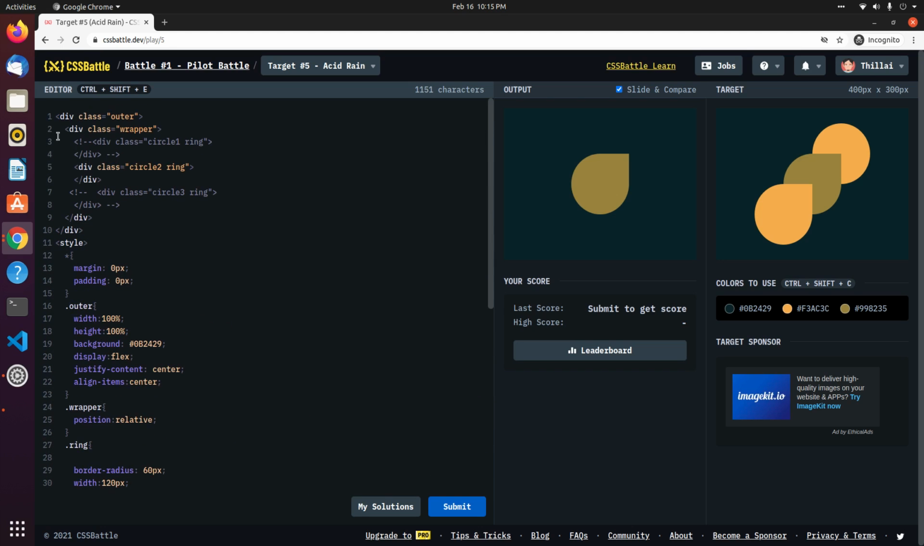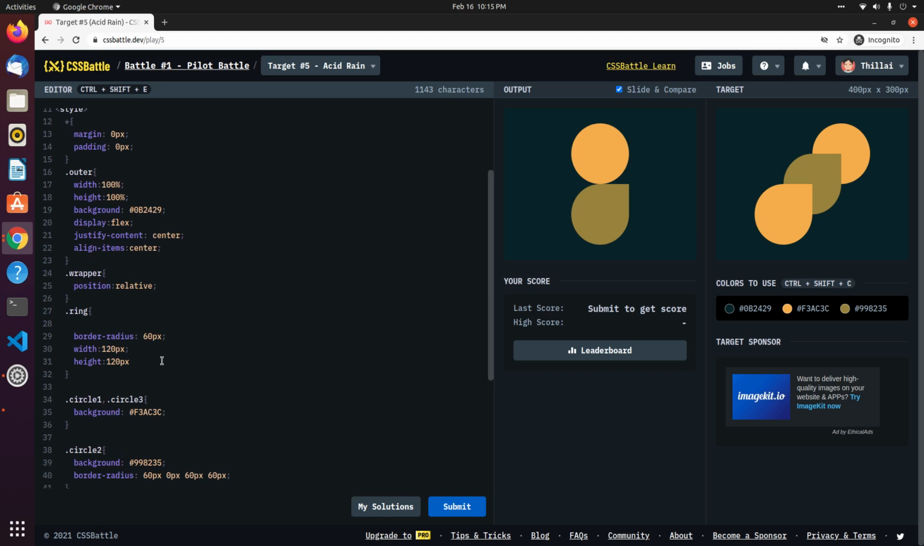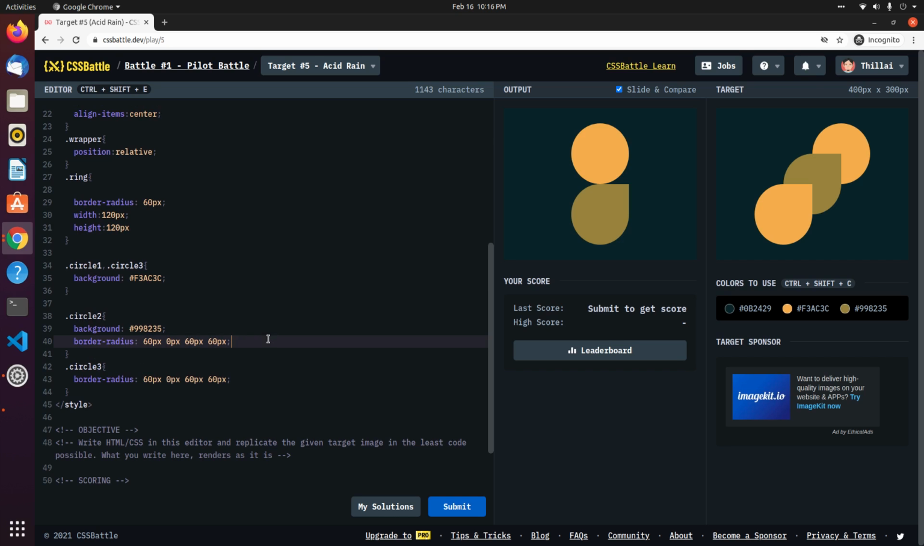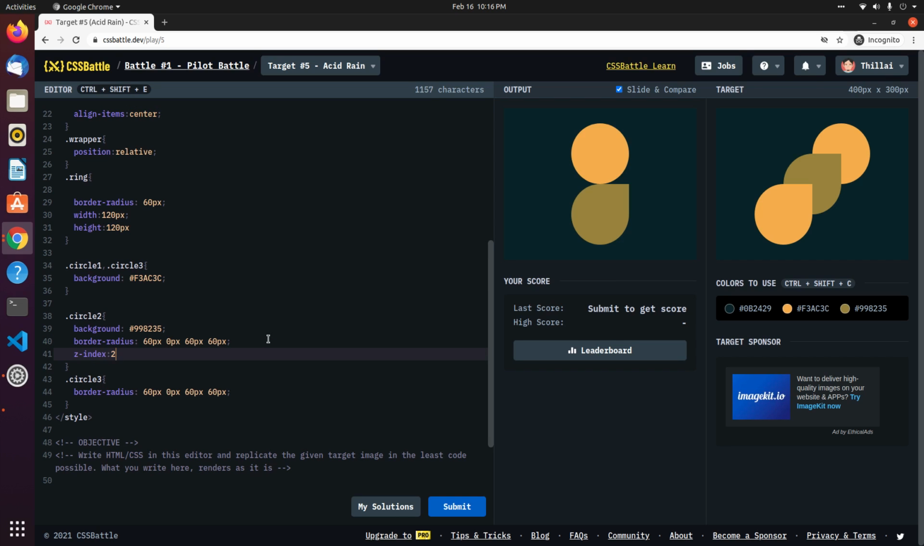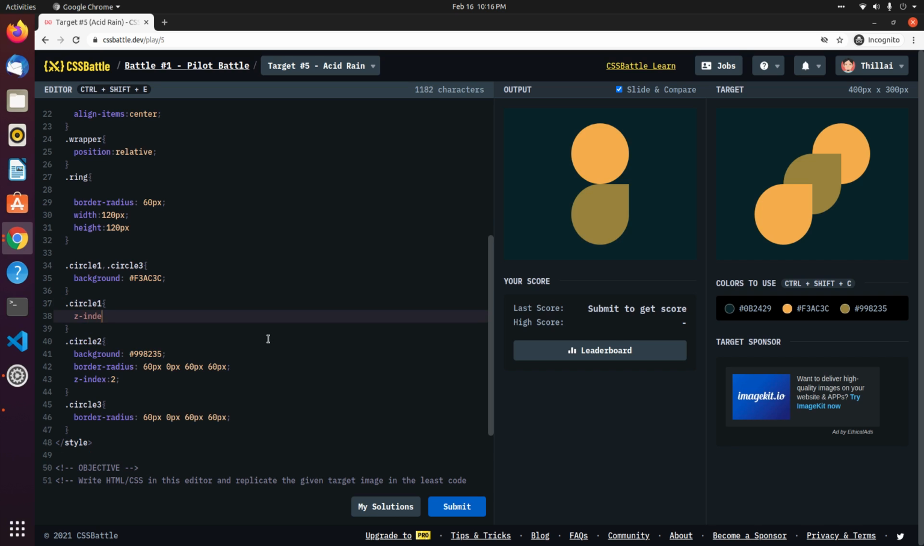Perfect. Now we will enable them one by one. So now we'll go with this first one. Okay, so now we got something like this. Now the intention is that we will have the z-index property. So let's say the z-index for circle 2 as 2, and for circle 1 we'll keep z-index 1, and for circle 3 we'll say z-index as 3.